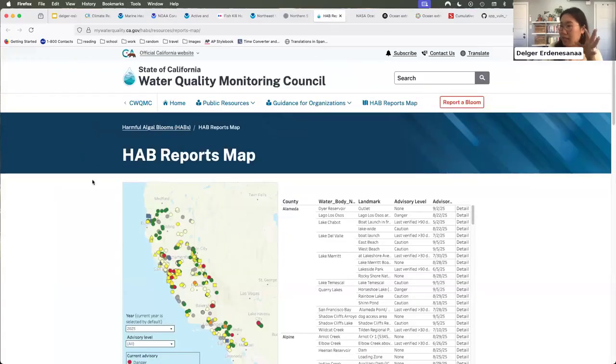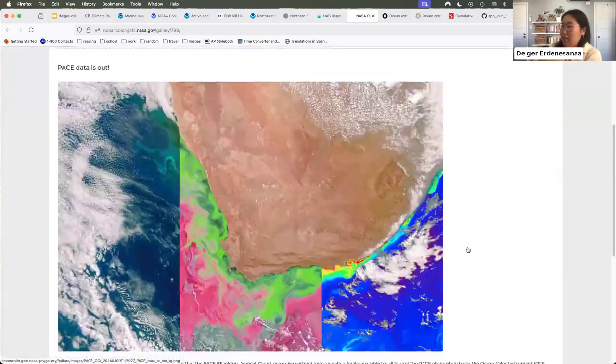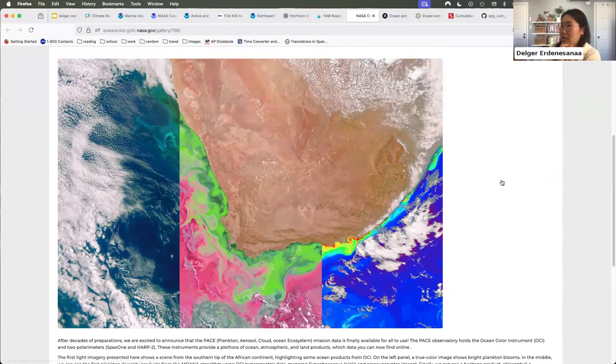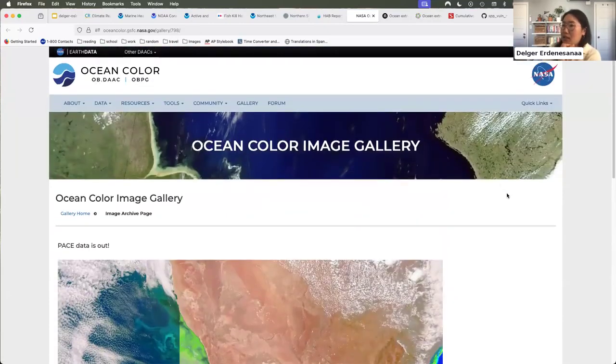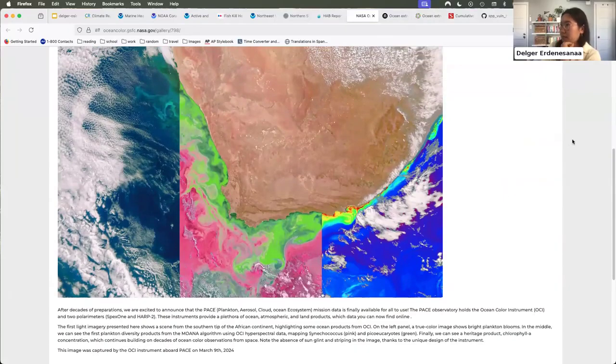There are an increasing number of data sets available looking at harmful algal blooms, which is something that can be exacerbated by extreme heat, for example. There are all of these satellites that have satellite images, also things like algal blooms or just phytoplankton distributions in general. This is from a new satellite called PACE.